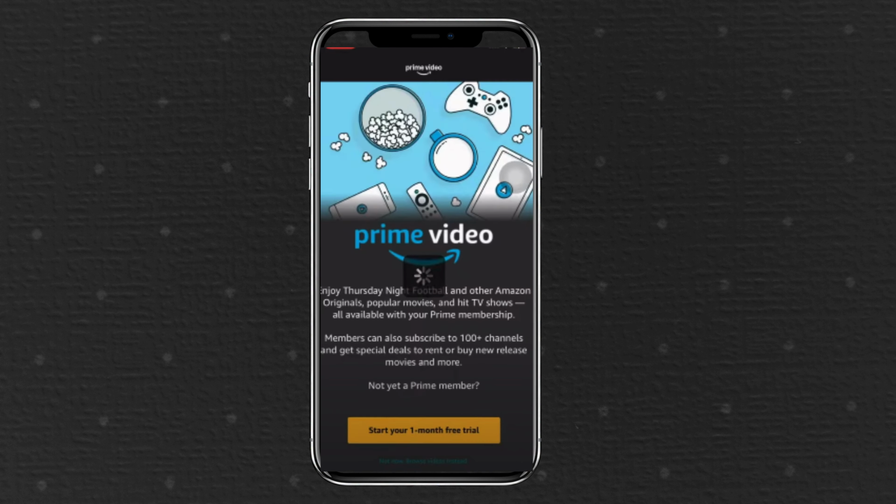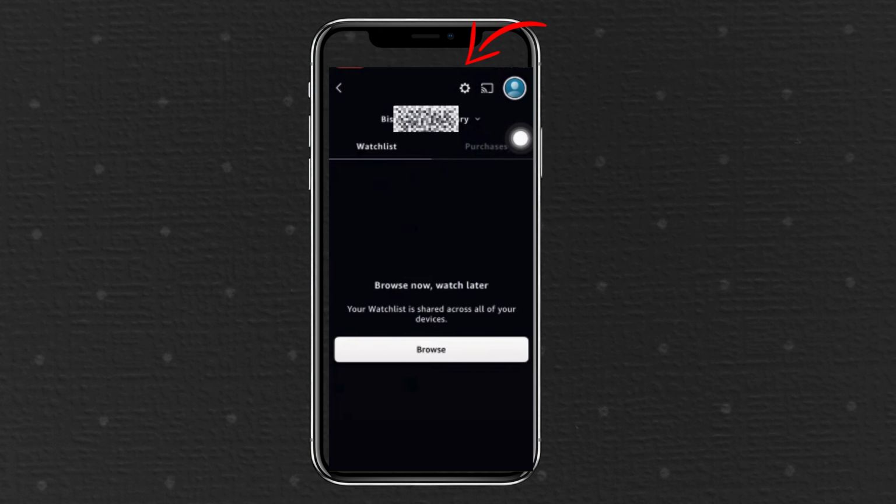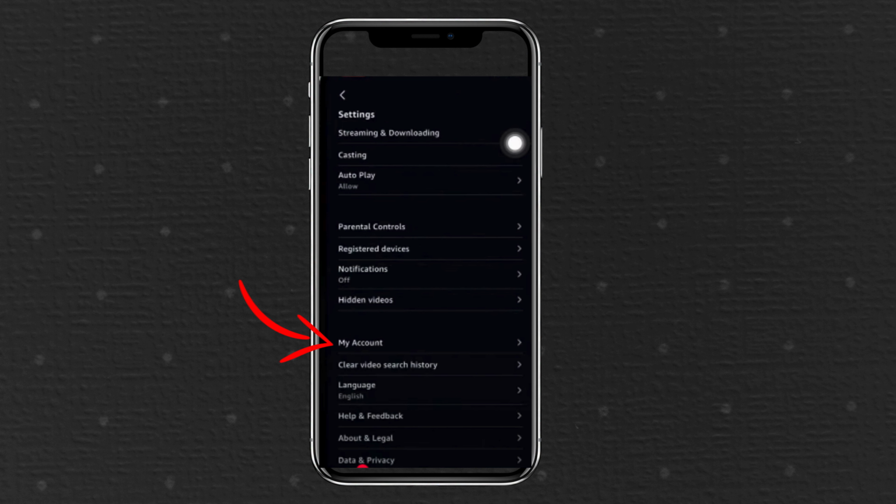Once you're inside the app, tap on your profile icon, which you'll find in the top right corner of your screen. From there, tap on the settings option. This will take you to a new page where you'll see the option labeled My Account. Go ahead and tap on that.